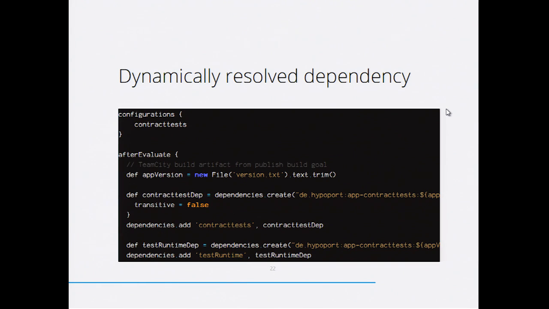Yeah, I can show it in a better context later.